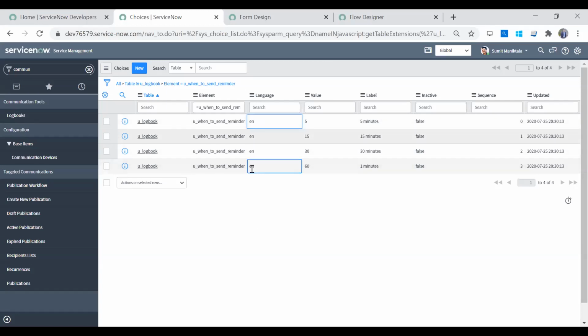Maybe Spanish will have ES here. That's their language code, and they'll have a different label which represents 1 minute. The internal value will remain the same because our coding will not change based on language. It will work the way it is. The field name will remain the same. The table will remain the same. So the only things that are going to change are the language identifier and the label. And the system will automatically pick up the right set of choices based on the language on the user profile.